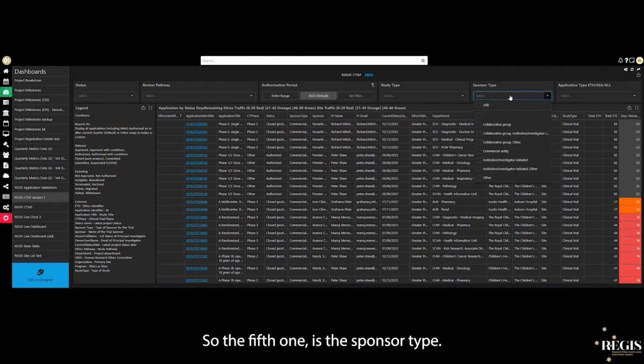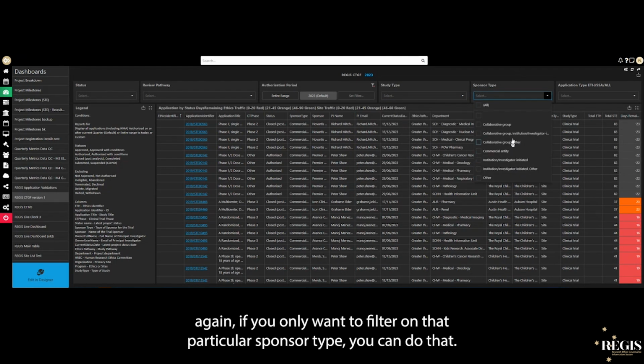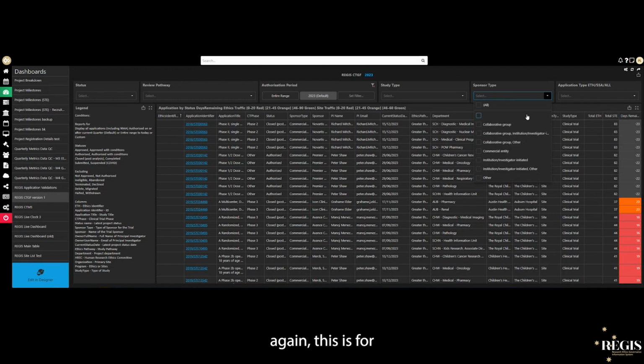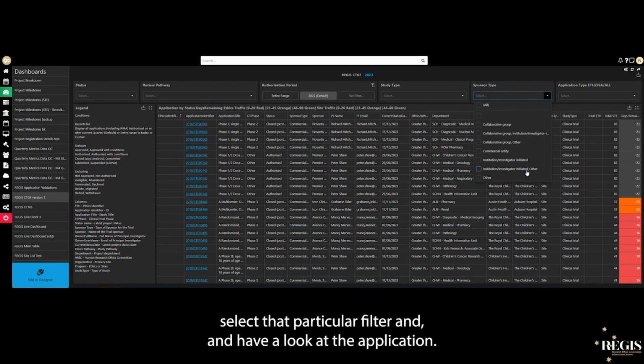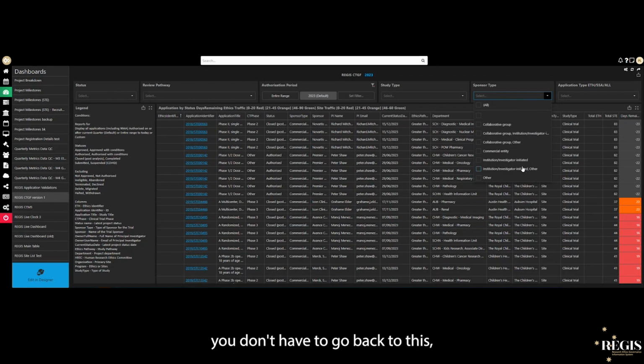Okay, so the fifth one is the sponsor type. Again, if you only want to filter on a particular sponsor type, you can do that. Again, this is for some of your cleanup exercises. So if you do see some of these multiple sponsor type categories, I would advise you to select that particular filter and have a look at the application. You don't have to go back to the search bar to bring you to the application.